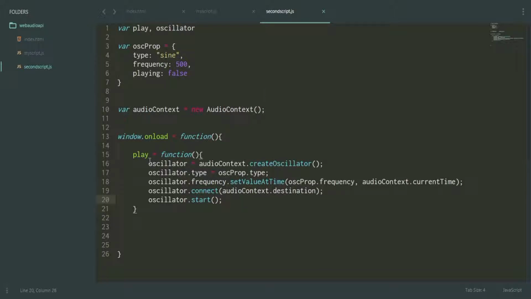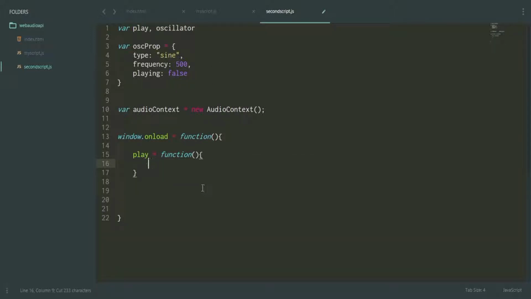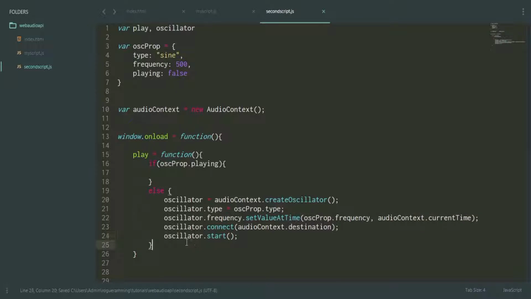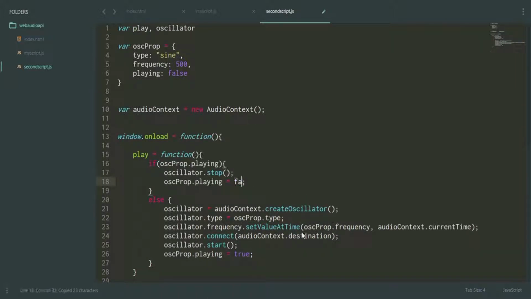So I can check for the playing. What I'll basically say is if osprop.playing is true, then do something, and if it is false, then do this. The first code will be this, because when you start it is false. So this is what will happen when it is started for the first time. You would want to say oscillator.stop once it's playing. But you also need to change the oscillator.playing status to true once it is started. So I give it a true value when I start the play, and once it's finished, I'll just say false.